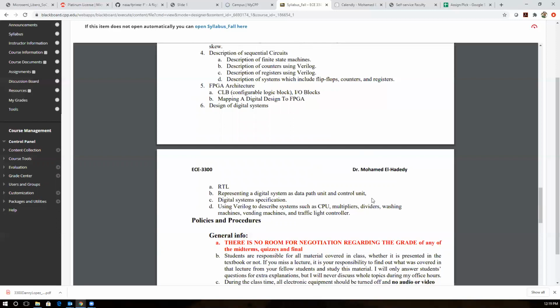We can also look at washing machines, how you can make a finite state machine for them, vending machines, traffic light controllers, and all of these extra things. And if we have time, I will go with you through the serial communication protocols.